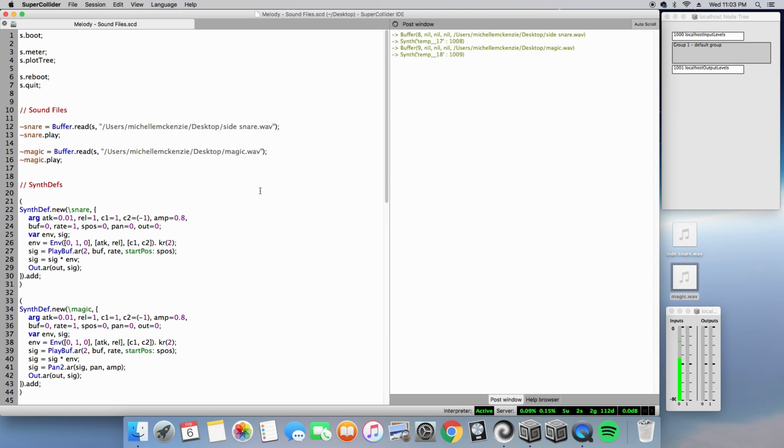All right, now that that's settled, we can go ahead and evaluate these SynthDefs over here. Now, these SynthDefs are the same. They just have different names. One is for our snare, and one is for our magic tone. And just keep in mind, these are stereo files, and so you will always want the number to be 2 for the number of channels for your PlayBuf UGen. If they were mono files, you would want 1.